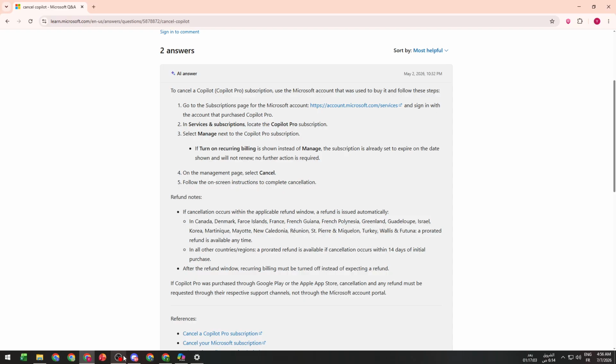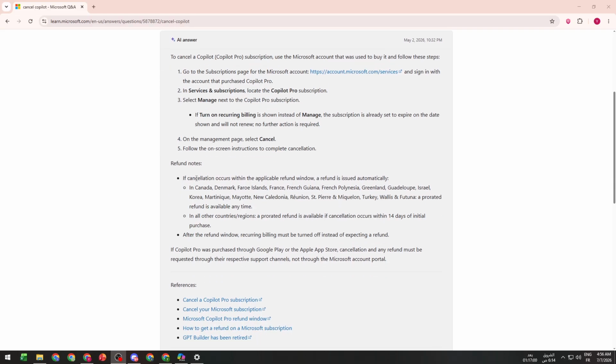Now, for those who want a refund, this is something different, and here is the note that comes with it. If cancellation occurs within the applicable refund window, a refund is issued automatically. In certain countries like Canada, Denmark, Faroe Islands, France, French Guiana, French Polynesia, Greenland, Guadeloupe, Israel, Korea, Martinique, Mayotte, there are a lot of countries here. A prorated refund is available anytime, so you can get the refund at any moment.